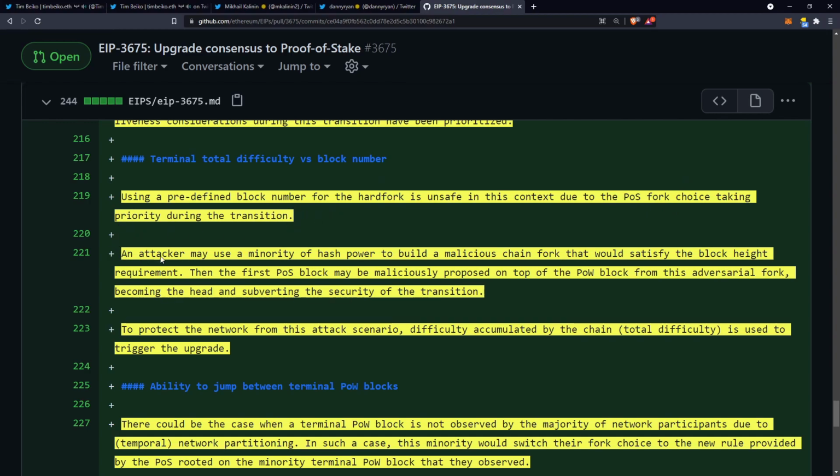So let's say there's an attacker and they want to use a minority of the hash power to build a malicious chain fork that would satisfy the block height requirements. So that would mean the proof of stake block could actually get added on top of the malicious proof of work block, which would of course subvert the security of the transition and could destroy the ETH chain and the trust within it. So they write, to protect the network from this attack scenario, difficulty accumulated by the chain, aka the total difficulty, is used to trigger the upgrade.